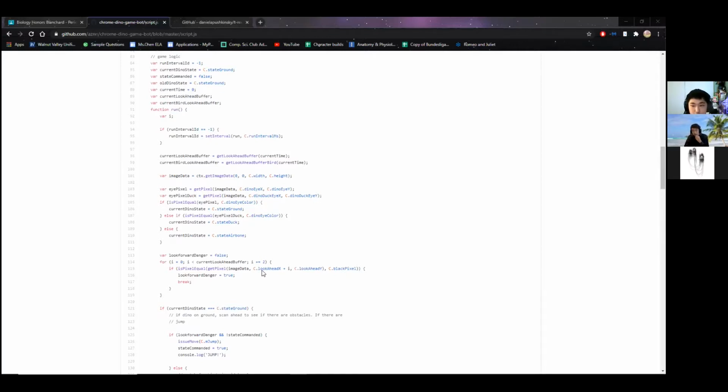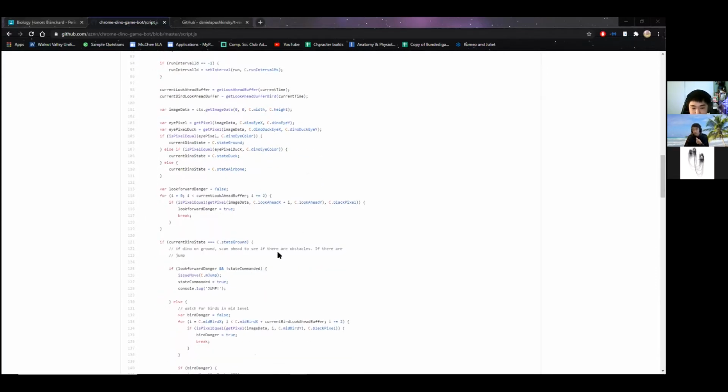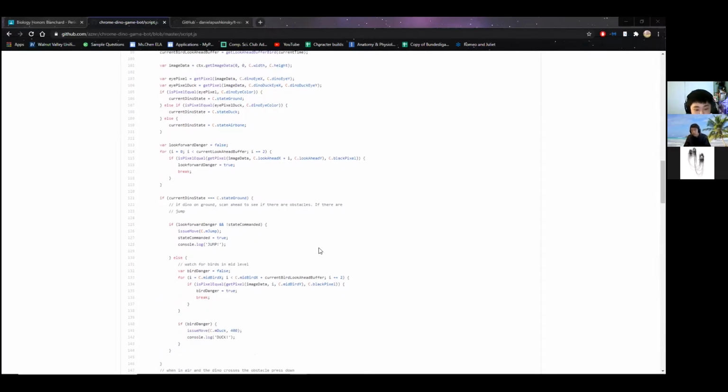There's a couple of different things that happen in the dinosaur game. First, there are the birds that show up, and you have to duck under them sometimes. So that's also included here. And then there's the color scheme change. I think it's every 700 points or something like that. It changes to nighttime, so now you've got to detect white pixels instead. But it's really just the same thing.